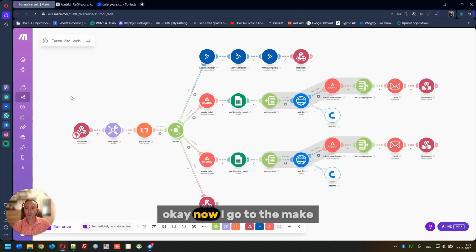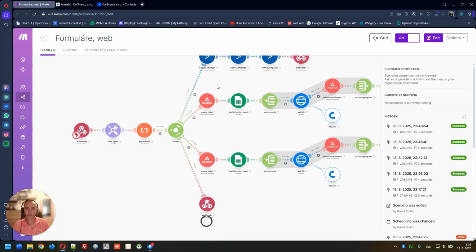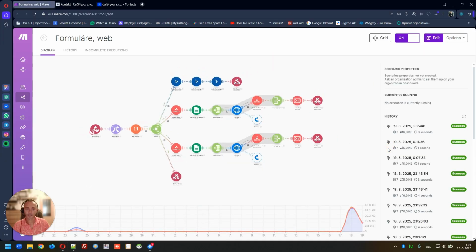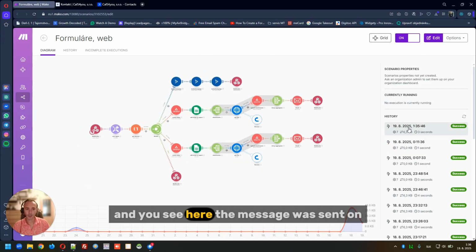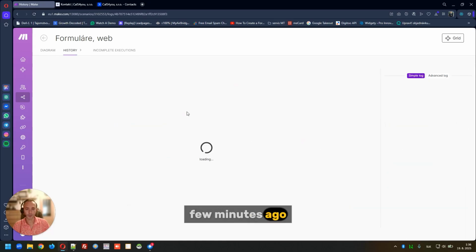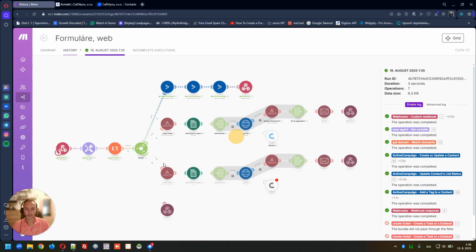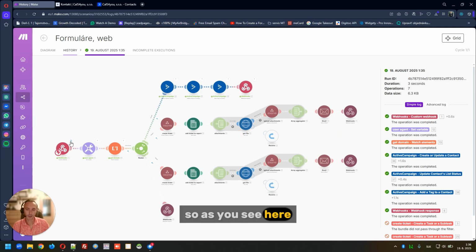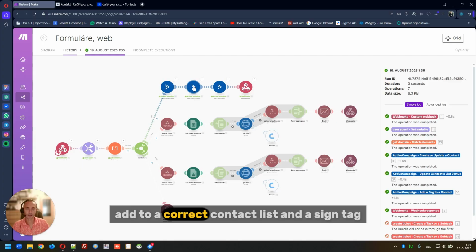Okay, now I go to Make, and you see here the message was sent a few minutes ago. So as you see here, the automation detects the data, checks the right way, adds the contact, adds it to the correct contact list, and assigns a tag.